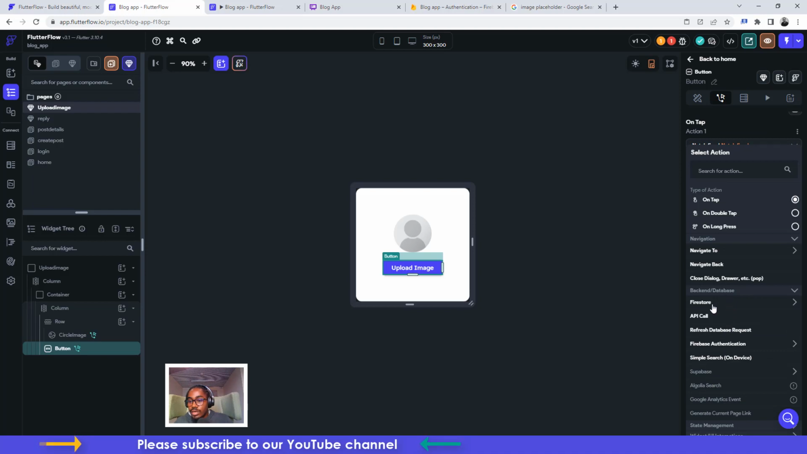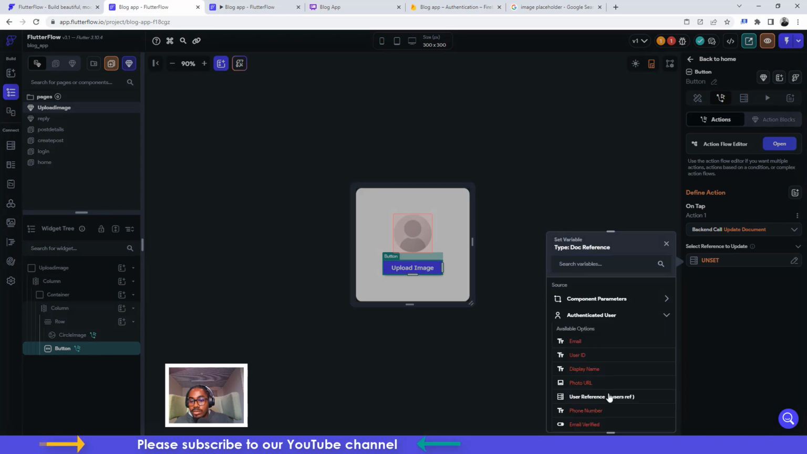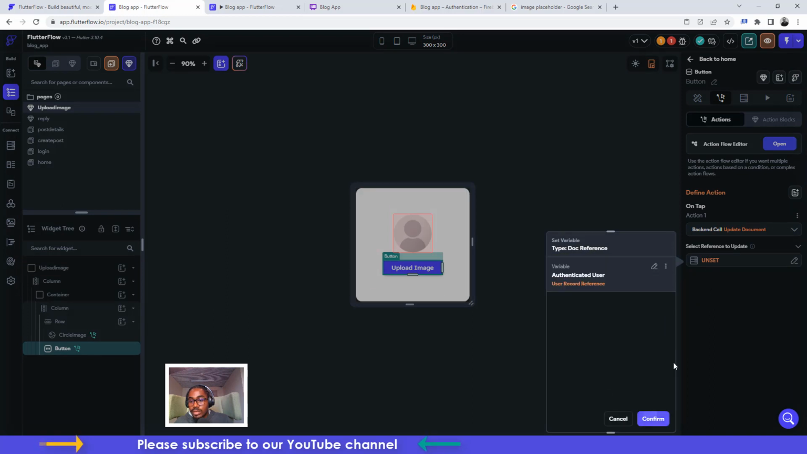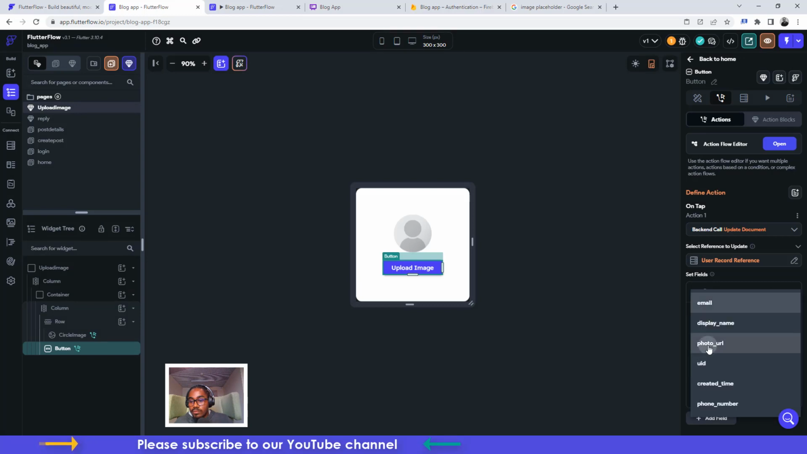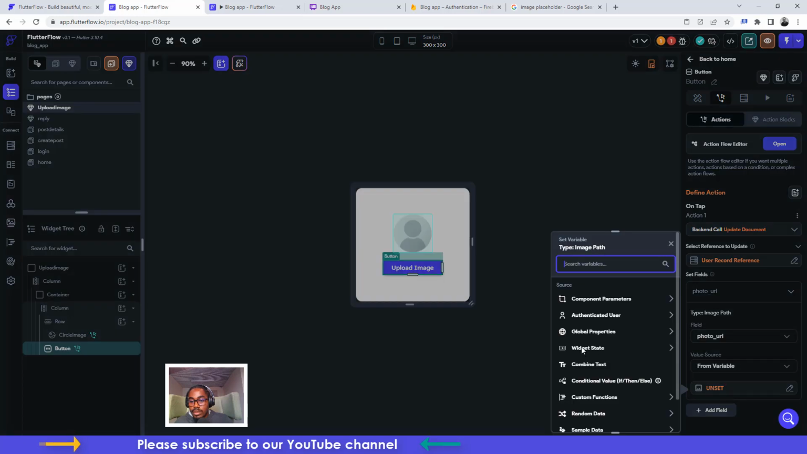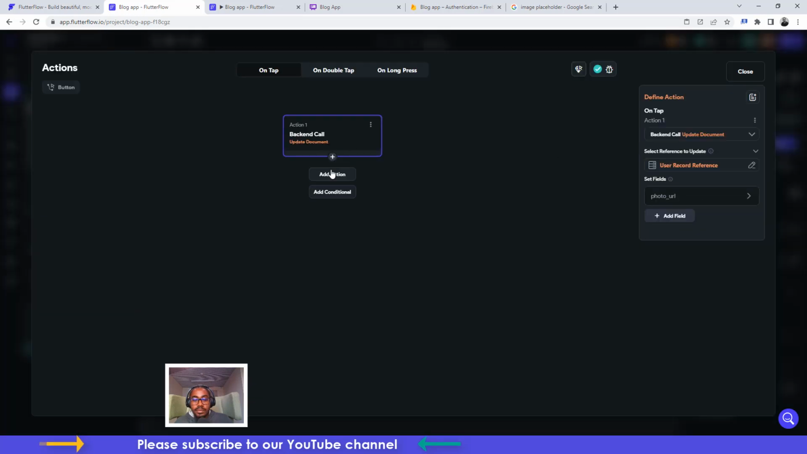document. So we will say Firestore update document. We want to update the authenticated user, so we're doing it like this. We add a field, we just want to update just one field, and that's the photo URL, specifically from the variable on set. We say widget state uploaded file URL, and I want to close this window after that is done.